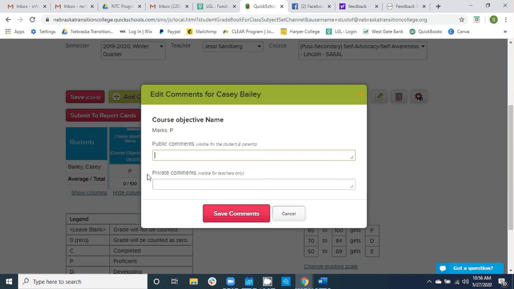But then this needs to have comments. So you're going to click that box. Now, public comments, it says visible for student and parents, but parents do not have access to QuickSchools, and we're not going to give them access. So that will be visible to the student and the teacher. It's important that the students see that feedback, right? So obviously make that visible for the student. But you can also make private comments that will be visible for the teachers only. Any other teacher can get in there to see those.